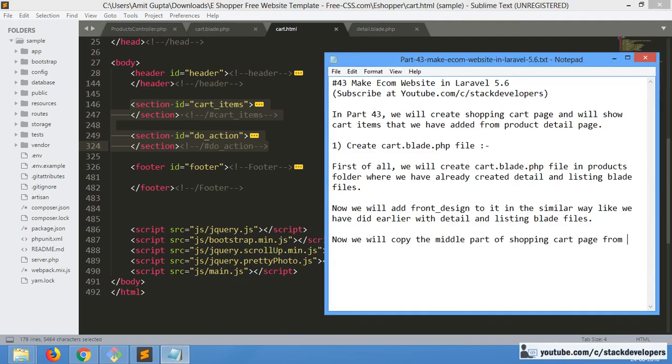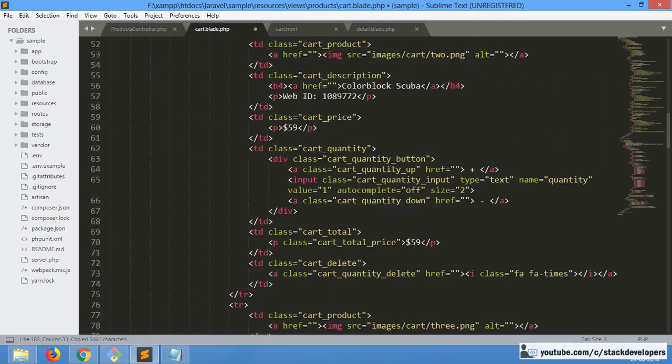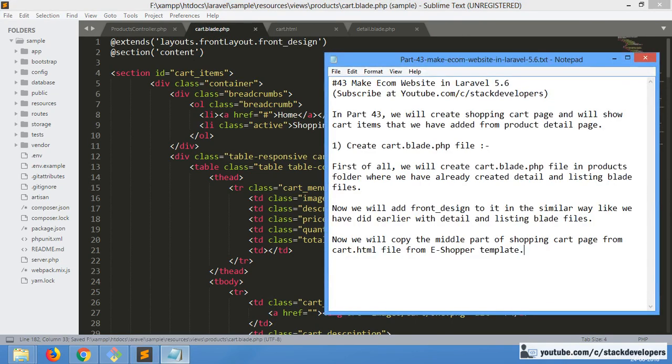So now we will copy the middle part of the shopping cart page from the cart.html file from the eShopper template. So we will copy these two parts here, and we will just paste it. Okay, like this. So now we have our cart blade file almost ready, but we need to create a route as well. Otherwise, it will not work. We need to give it some link, means to open.